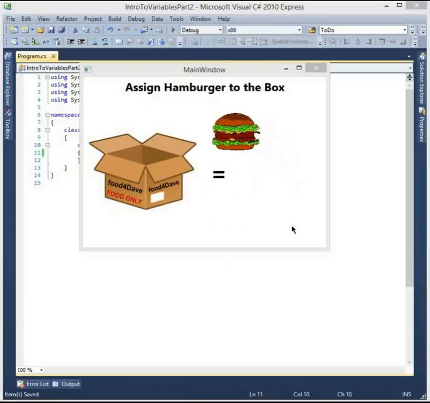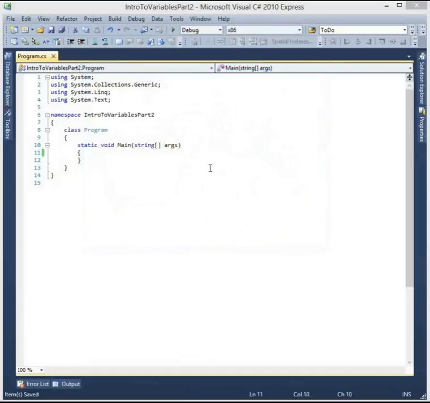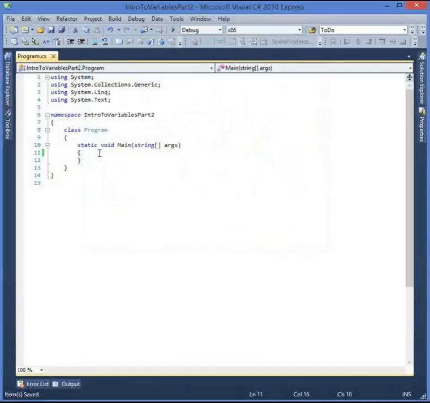So let's watch this animation one more time. Okay, so I assign the hamburger to the box, right? So now let's look at this in code, in the actual C# code. So I have a console app, and I recommend that you do this along with me. If you don't know how to create a console app, just review the video on how to create a console app. I name mine Intro to Variables Part 2. You can name yours whatever you like.